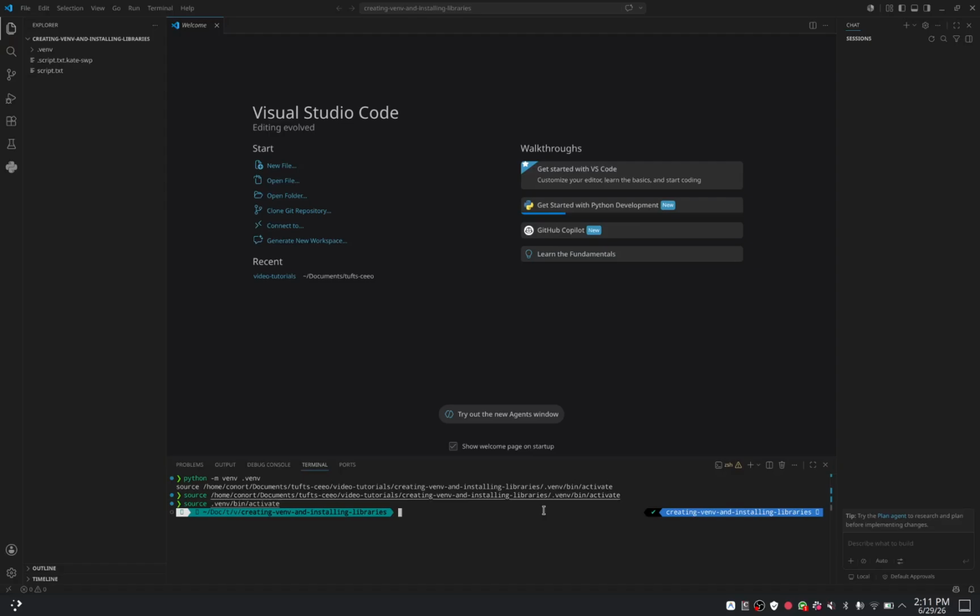Now we want to install the package that will let you code your Legos. So you want to do pip install Lego Education.